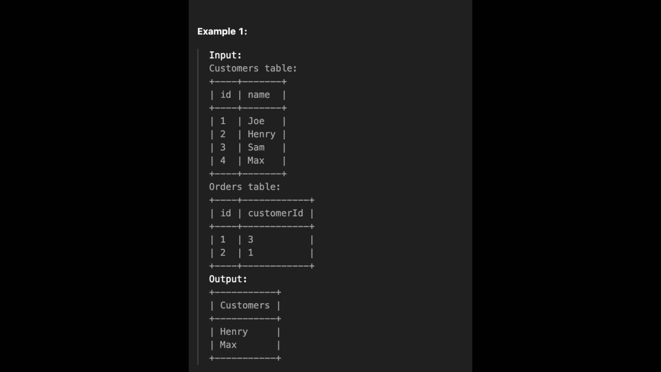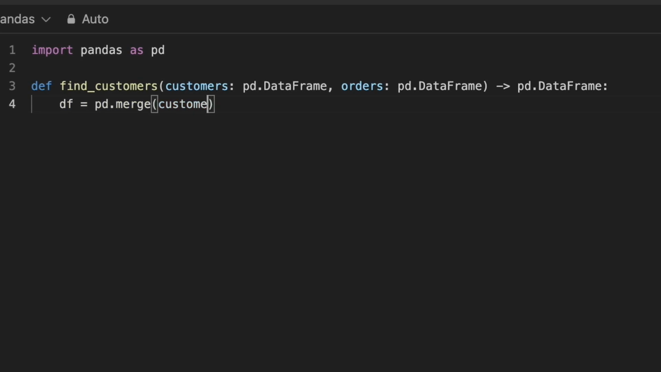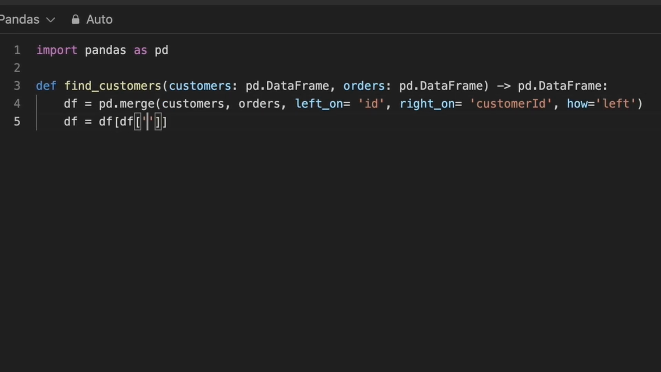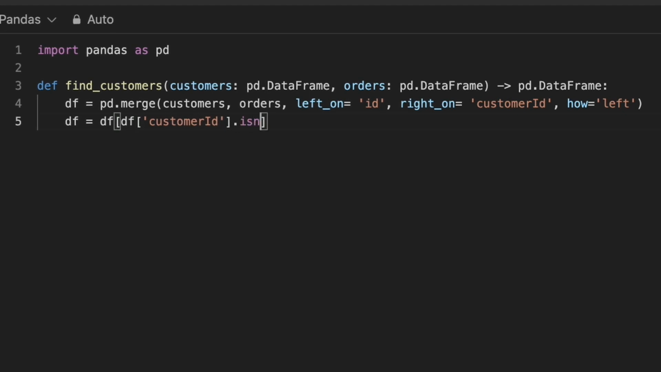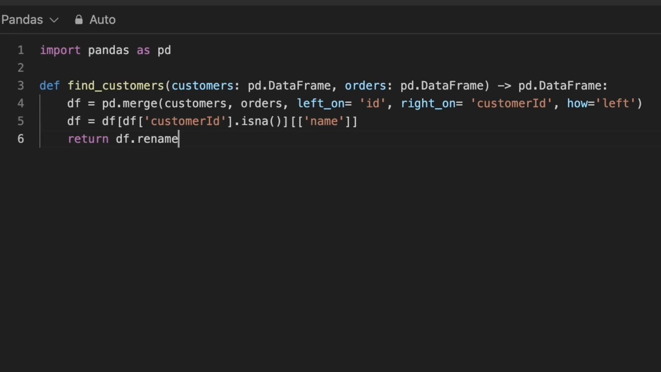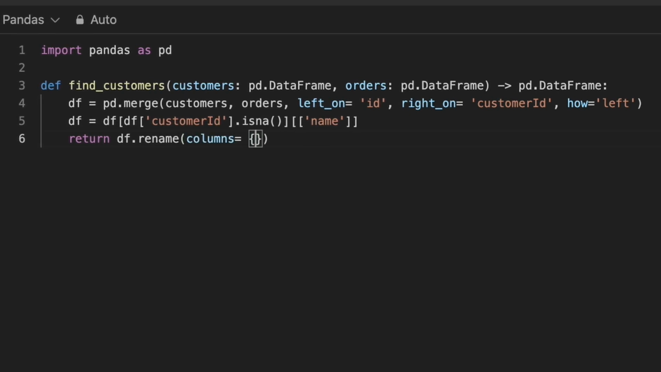To solve this, we need to identify customers who do not have a corresponding entry in the orders table. One approach is to perform a left join between the customers and orders tables using the merge method. This will result in a data frame where rows with no matching customer ID in the orders table will have NaN values in the customer ID column. We can then filter these rows to obtain the customers without orders.